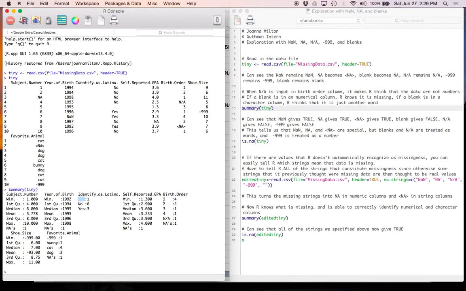For birth order, however, it thinks that because we have this N/A, that that's an option. It thinks that there are a discrete number of options, 1, 2, 3, 4, and N/A. When in reality, you could have lots of children, and you could be the 6th child. For shoe size, it also understands that it's a number. For favorite animal, again, we think that -999 is an option for your favorite animal. Alright, so what can we do about this?